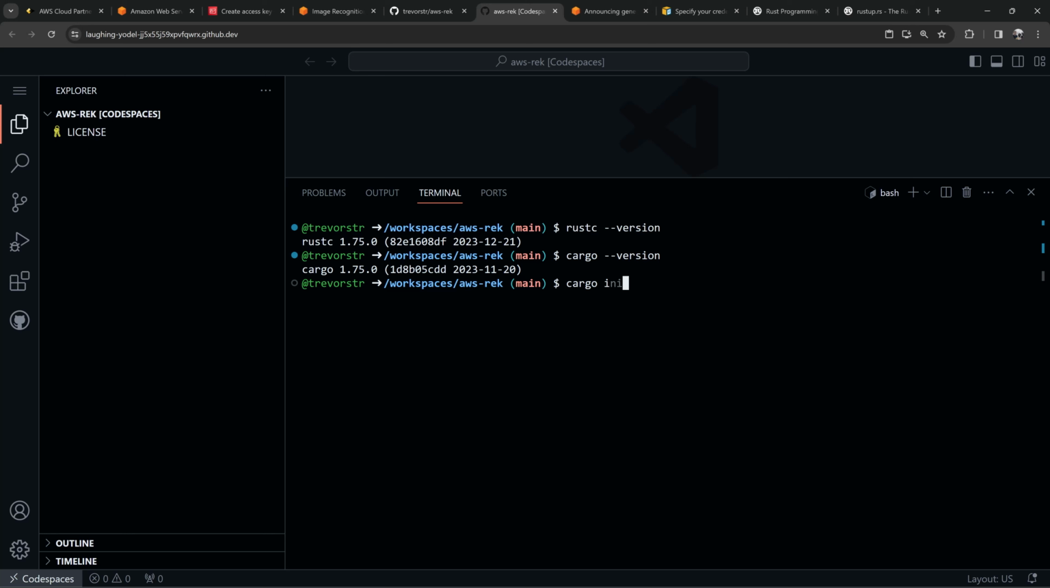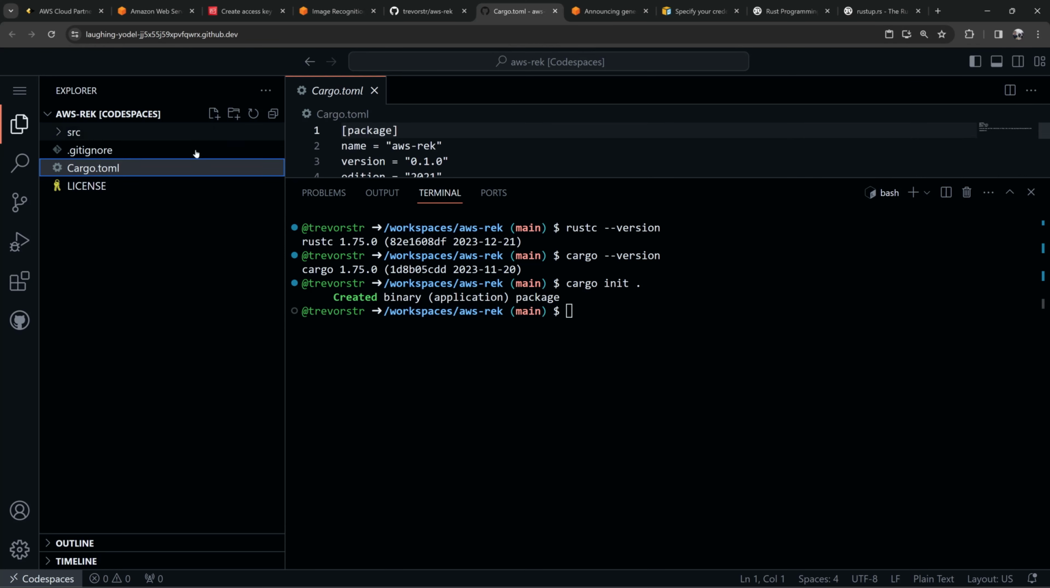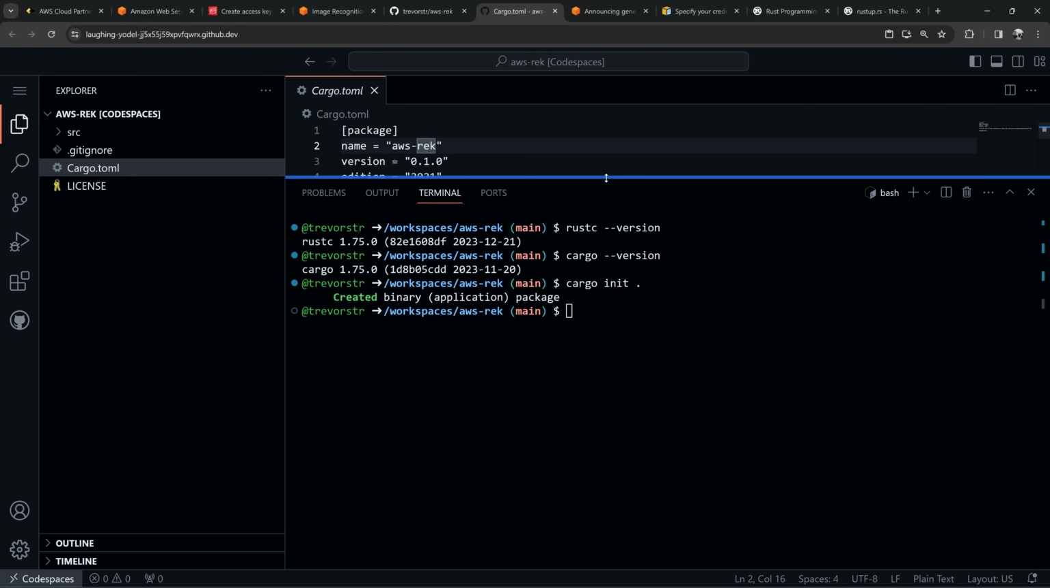So now we'll just do a cargo init . to establish a new project in our current directory. And our package name is just going to be based on the name of the directory here, which is the GitHub repository name that we called AWS-rec, but you can always change the name of this package to something else if you would like to, just to keep it unique in the crates.io registry.